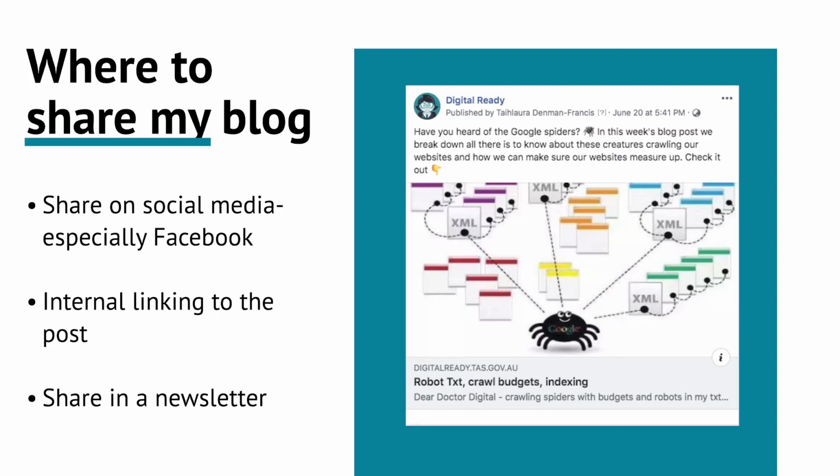BuzzSumo, that's the one that I recommended before, where you can search different content topics that are popular right now. And Canva can be a really good tool to help create some stylized parts of your blog post, whether it be the banner image at the top, or a little placeholder card in the middle of the blog post. So just a couple of tools to assist you.